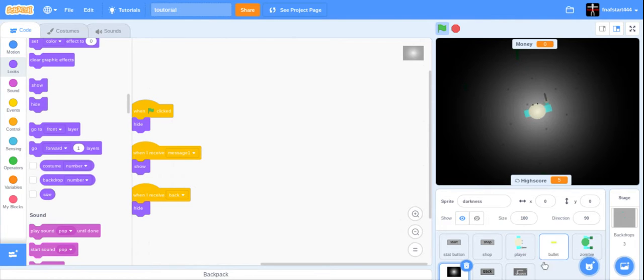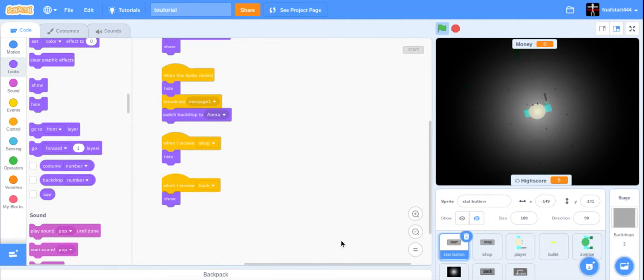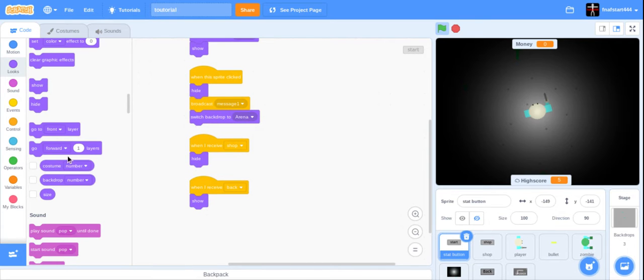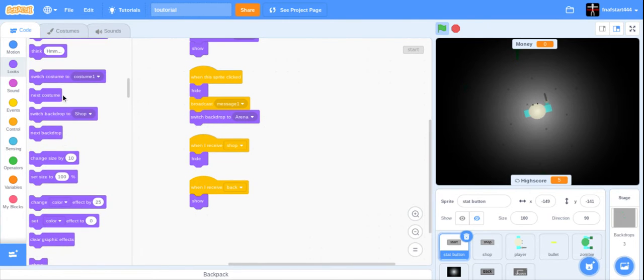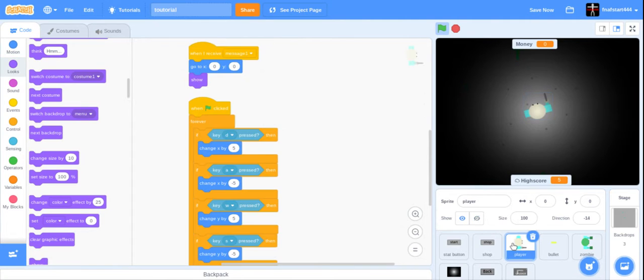So first, let's fix the elephant in the room, which was, well, you know what it was. When I receive back, switch backdrop to menu. So what we're going to do now is move the high score up here, and we'll do that stuff in a second. But for now, we're going to fix the player.